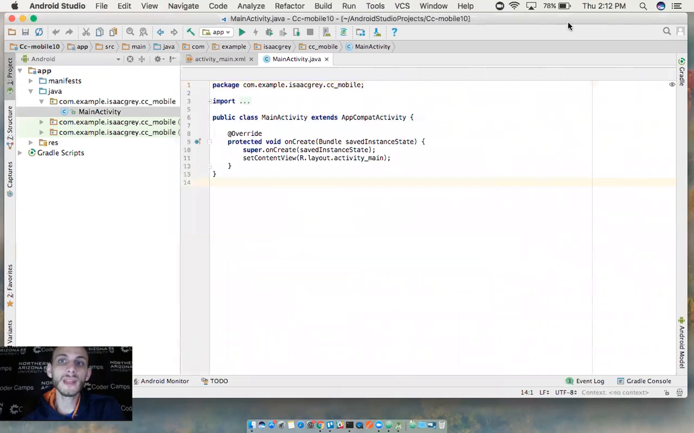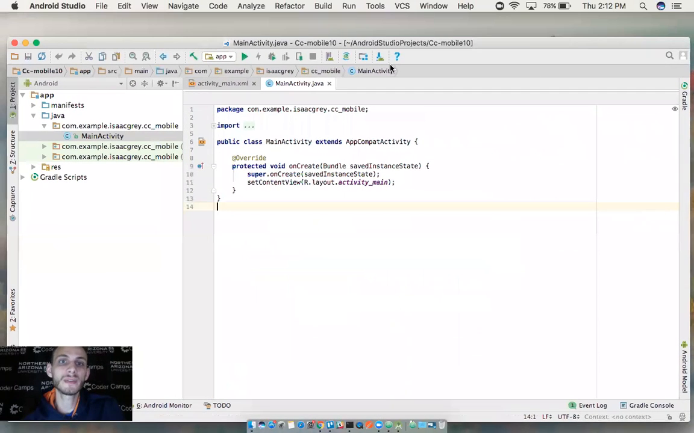How I'm going to do this is, up here you've got this row of icons, and one of these icons will give you the title, which shows AVD Manager. AVD stands for Android Virtual Device. So let's click here, so it pulls up that menu.